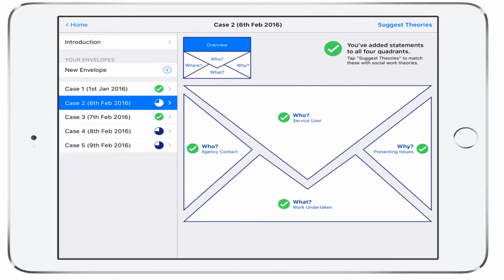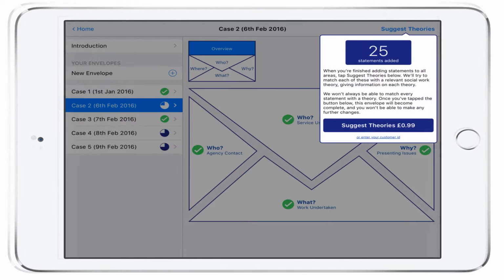You'll then be given the opportunity to ask the app to suggest theories which might work in relation to the case that you've entered. If you ask it to suggest theories, it will give you the option of the app providing you with a range of different theory information which links directly into the case that you're working on. Over time, a charge will come in for the use of the envelope, so that we will ask people to pay 99p to have those theories suggested and brought into the envelope.